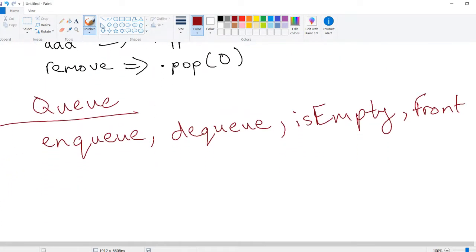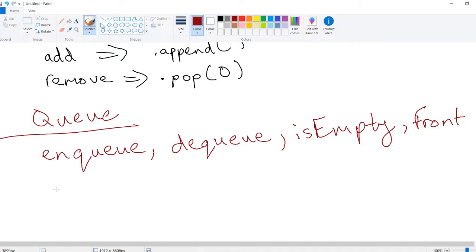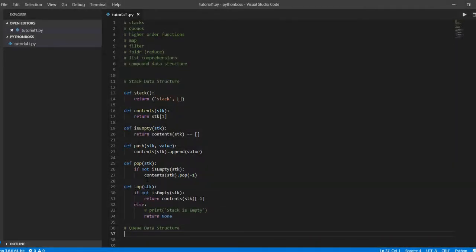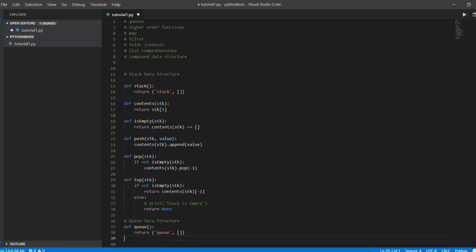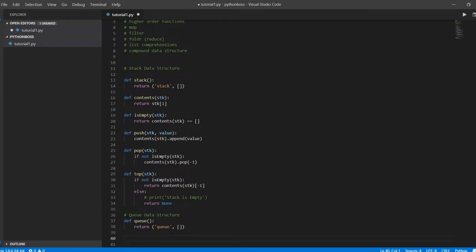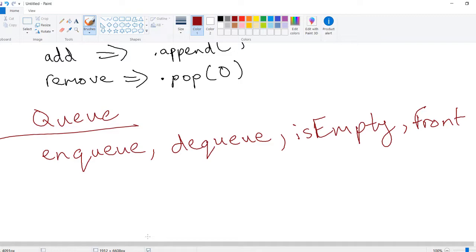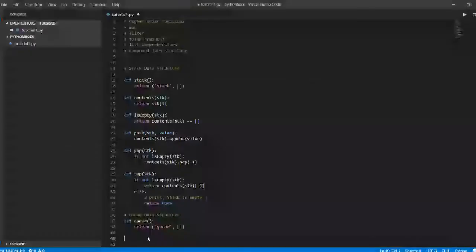Cool? So once again, before we can even use these operations, we need to actually create a function that allows us to create the queue data structure. So all I need to do is create that queue function, and once again it returns a tuple where the first index is stating what data structure it is, and the second index is stating the actual data structure, which is a list.